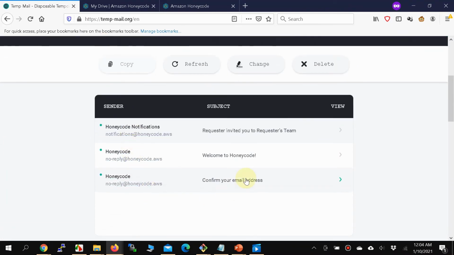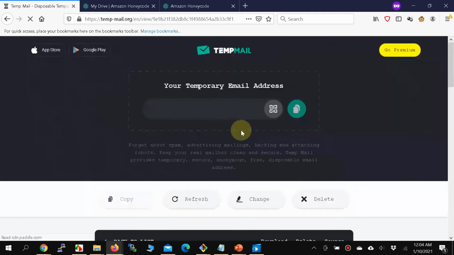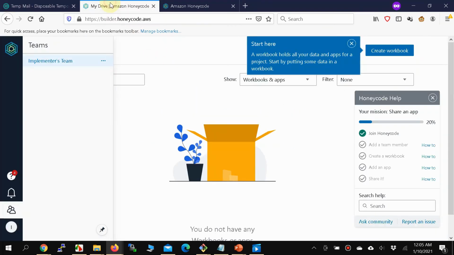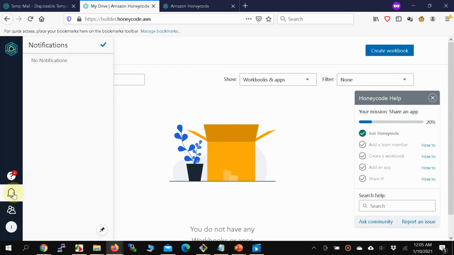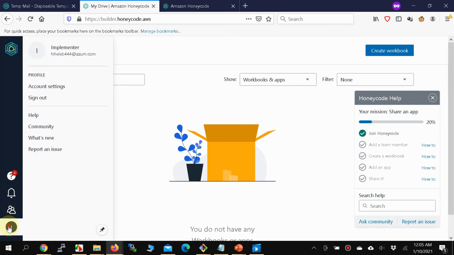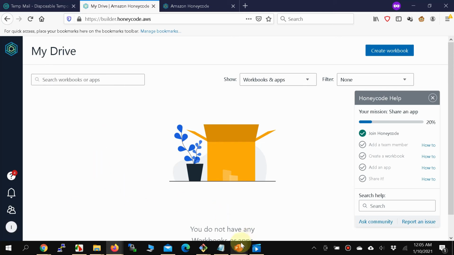So notice requester invited you to requester's team. Alright, excellent. So requester has invited to join the team. Go to the Honeycode to accept the invite, and that's it. So that's why I should have seen something here, or we should have seen some notification here. We haven't yet. Now we're gonna wait. Sometimes this might take a little bit of a time.